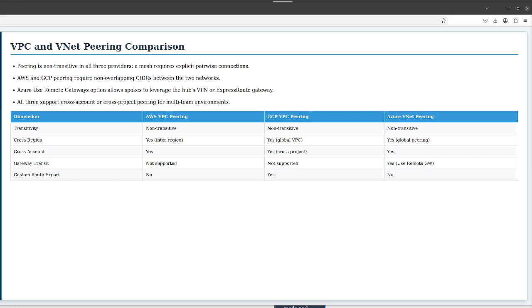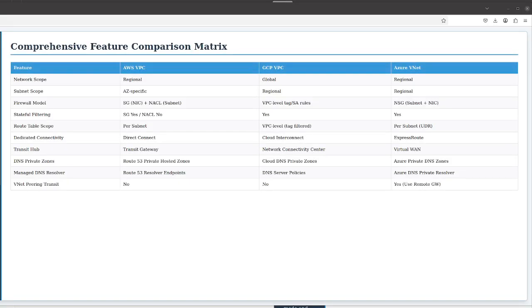The table on this slide summarizes peering limits, transitivity, cross-account and cross-region support, and gateway transit capabilities across all three providers. Comprehensive feature comparison matrix. We have now covered a wide range of architectural dimensions across all three cloud providers. This slide brings all of those dimensions together into a single consolidated comparison matrix so you can see the full picture at a glance and use this as a reference during design discussions or exam preparation.